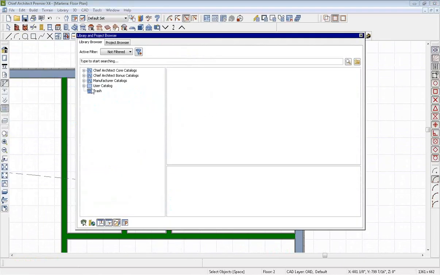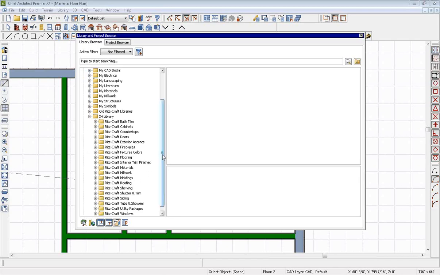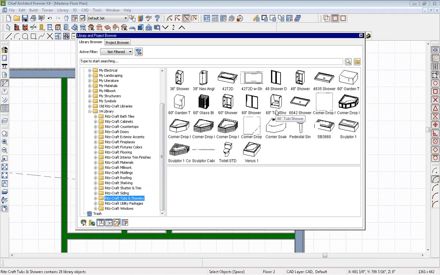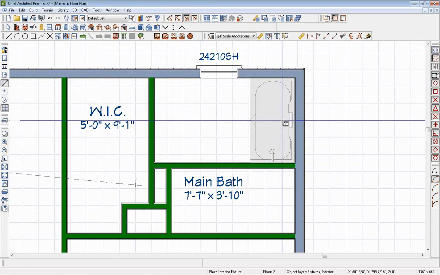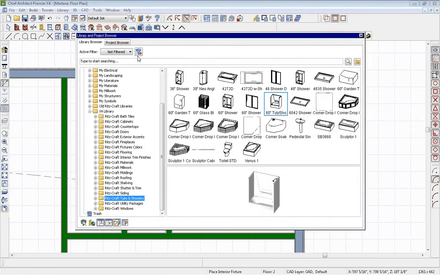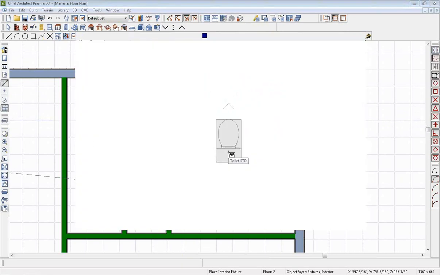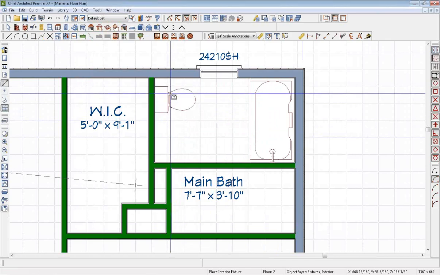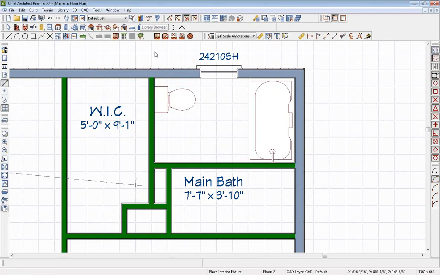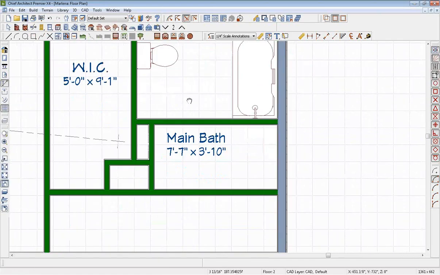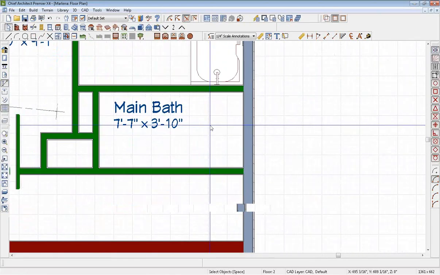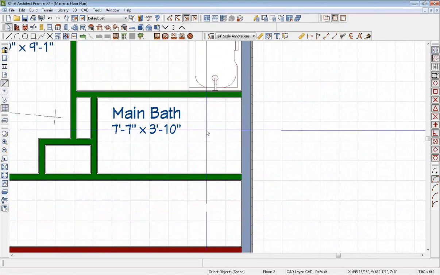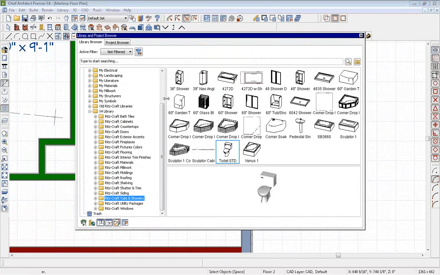Very quickly, I will put in the appliances. We go to the Ritz-Craft library. We go to tubs and showers. There is our tub shower. The toilet is also in the tub shower area. And some kind of special cabinet there. I'm not going to go into that. That'll be something that will be covered under kitchen cabinets.